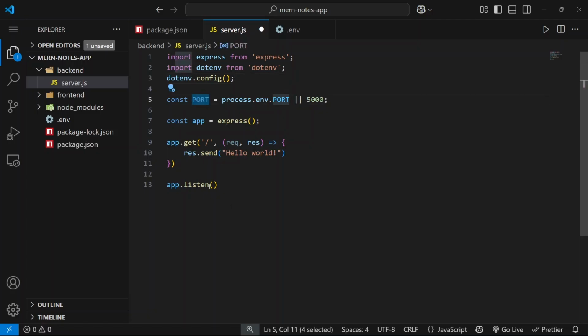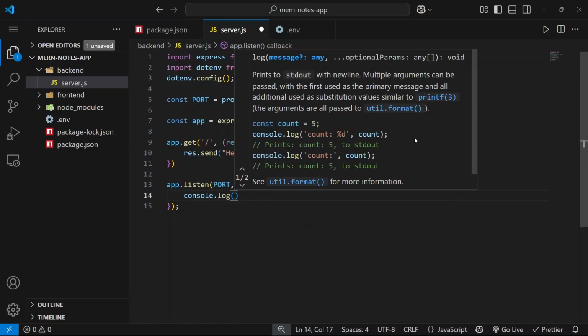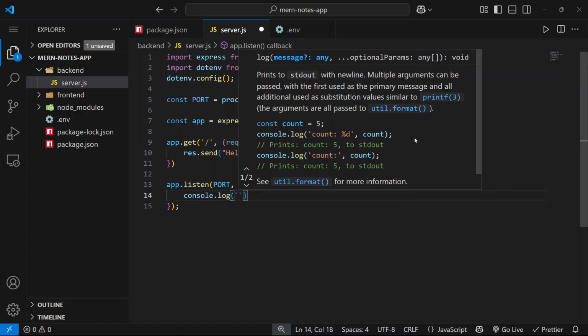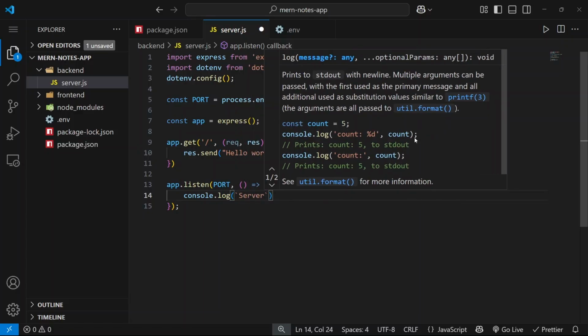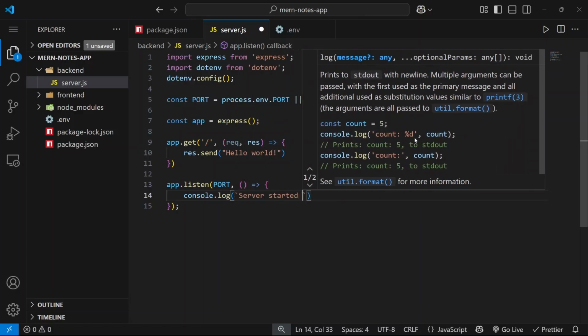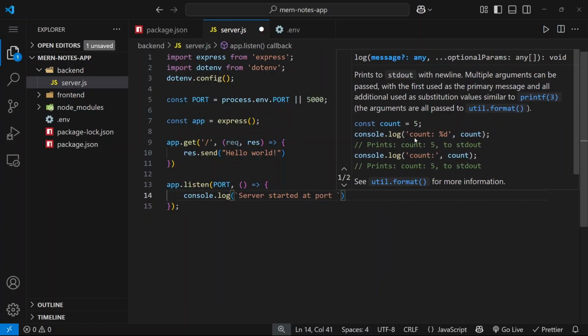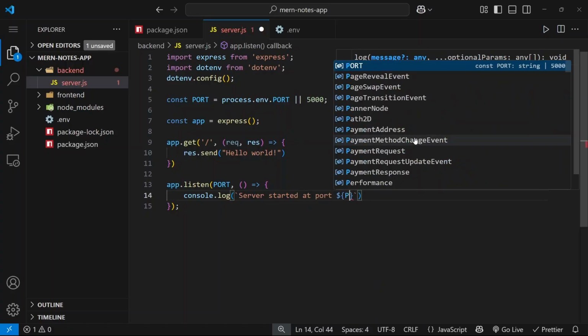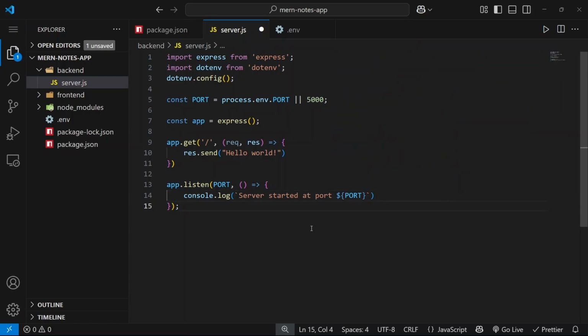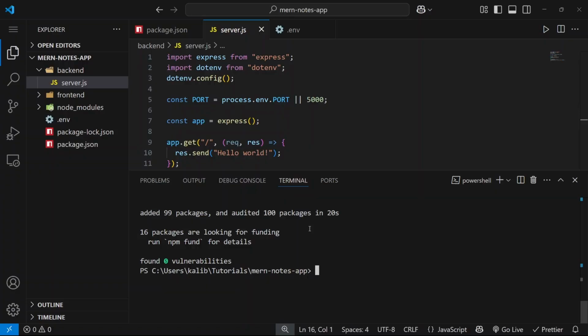So that's why we can do it. So let's copy this port and paste it here. And then we can write console.log. So let's say server started at port and our port. But for that, let's use backticks and say server started at port and then a $ sign and the name of our variable. So let's save it. And as you can see, we have a very minimal structure of our application. So now let's open our terminal and let's go to the backend folder.